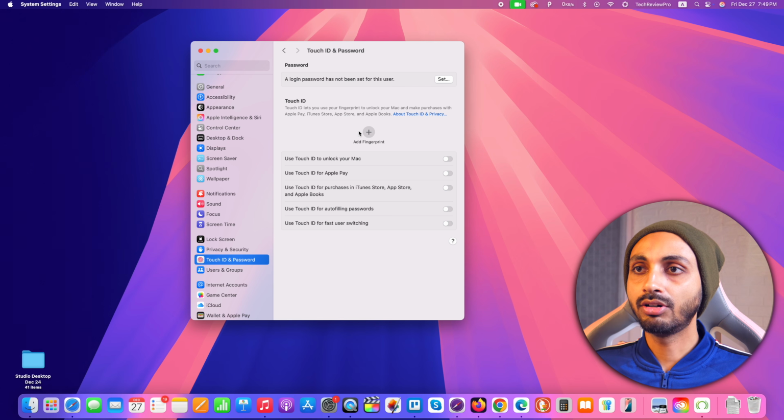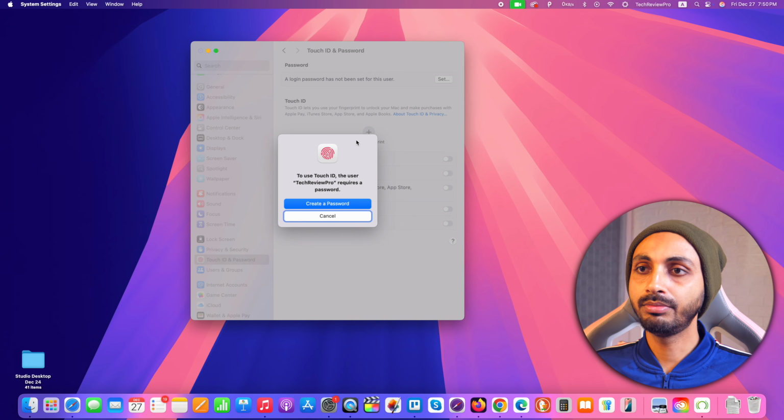Right now if we click on add fingerprint here under Touch ID, you will notice that it will prompt us to set up a password first, because we have not any login password set up for this Mac right now. So to use Touch ID, the user must set up a password.